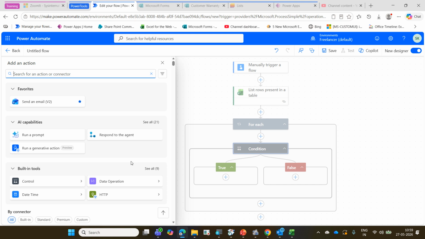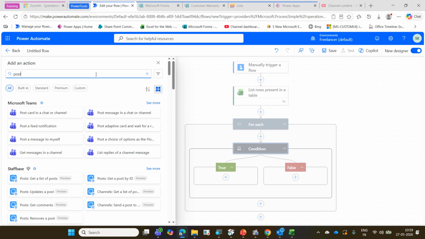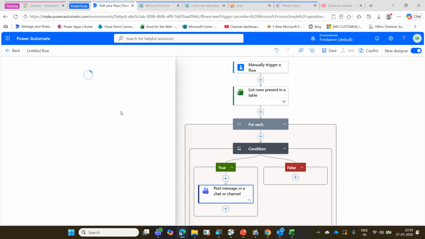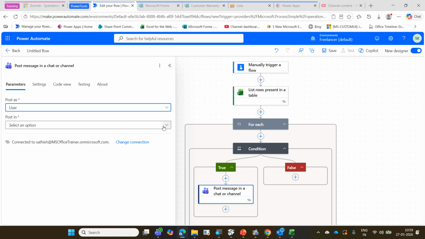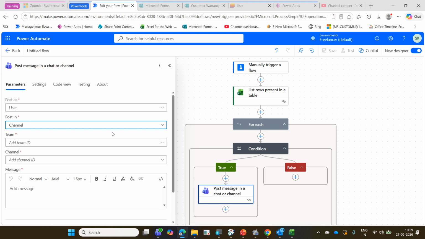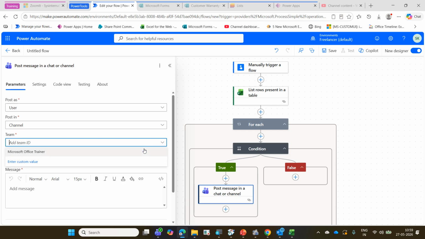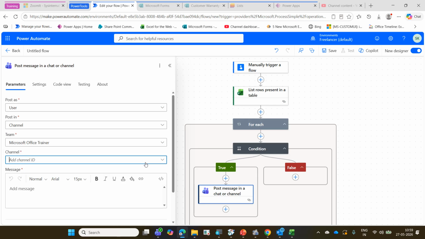Go to the connector, post a message. Flowbot, instead of Flowbot, let us put a user. And let us select which one, channel, or you can send a mail also, your wish. I don't want to receive so many mails. My inbox will be full. That's why I'm not doing it. So, which channel, which team. Yes. Now, what are all the things I want to display?